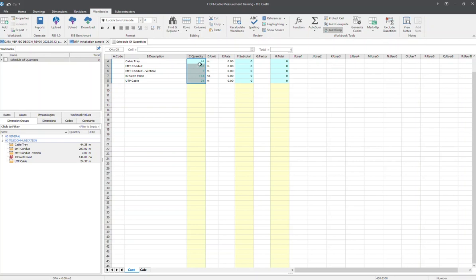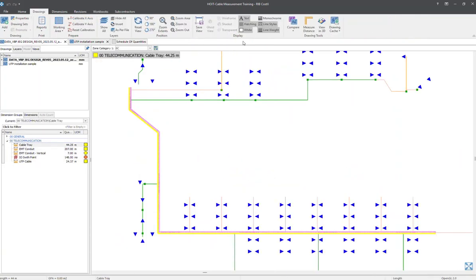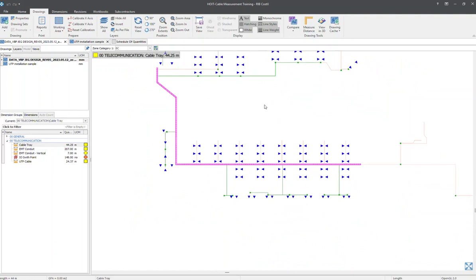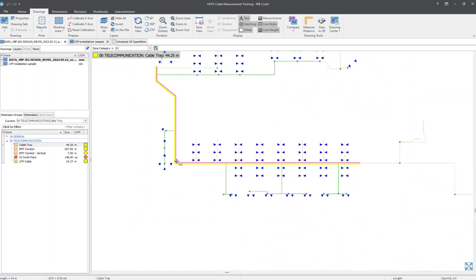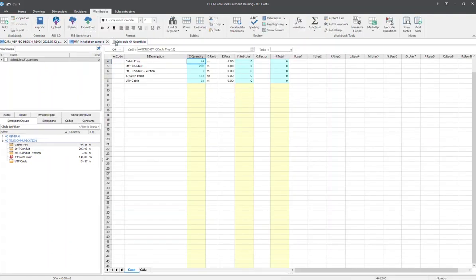from the drawing itself. So if I want to check where the quantity comes from, say the cable tray is 44 meters, I have a function where I can click show source. When I click show source, it will take me back to the dimension view or the drawing itself to show where the quantity comes from. Okay, let's go back to the schedule of quantities here.